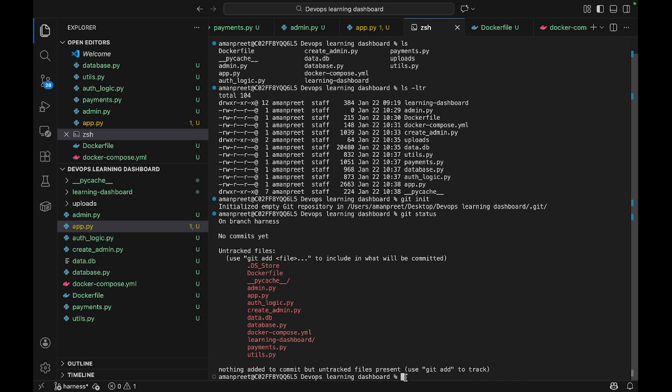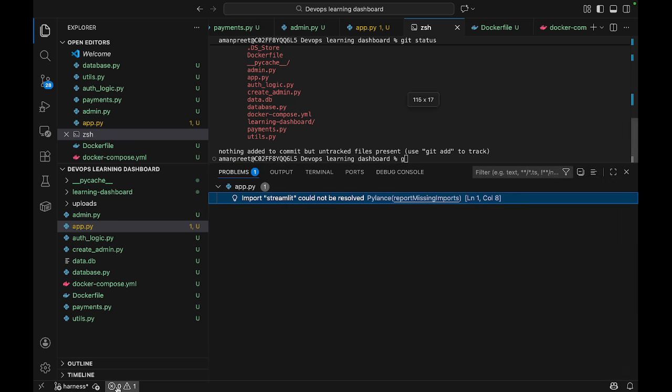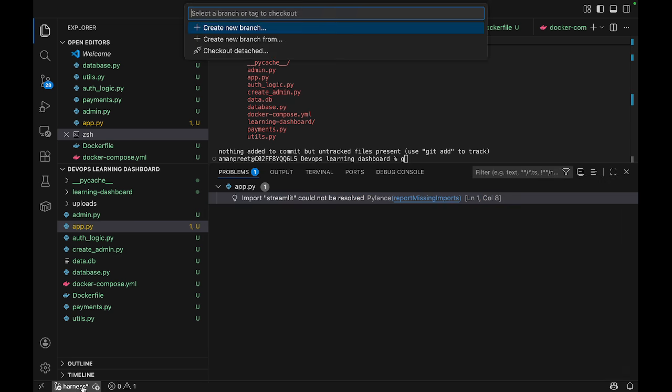But we need to change it to some other branch. We need to fix it up. So I will create a new branch. Check out this branch, I will do it first. I'll create a new branch. We'll call it DevOps Learning.